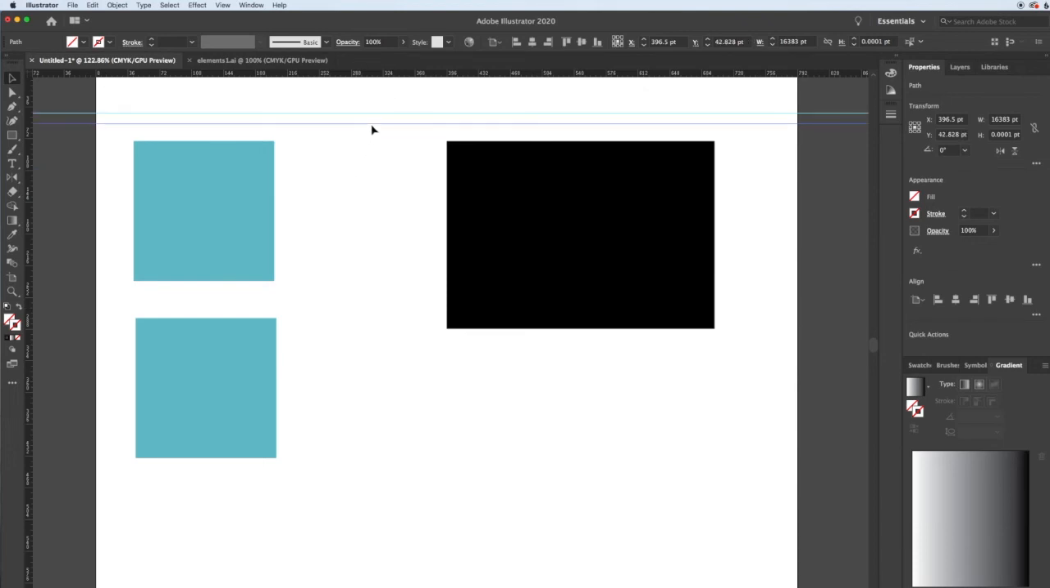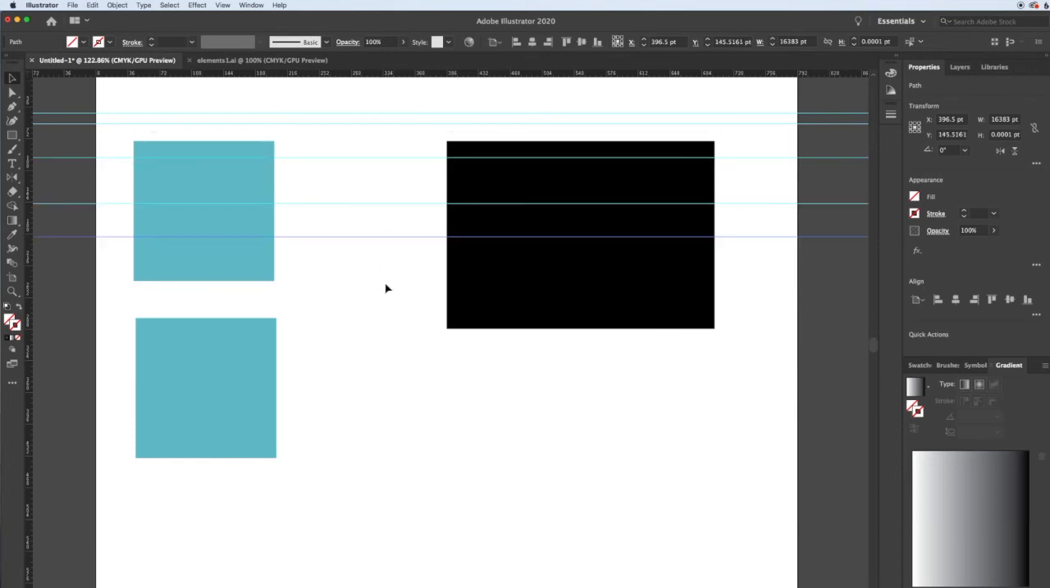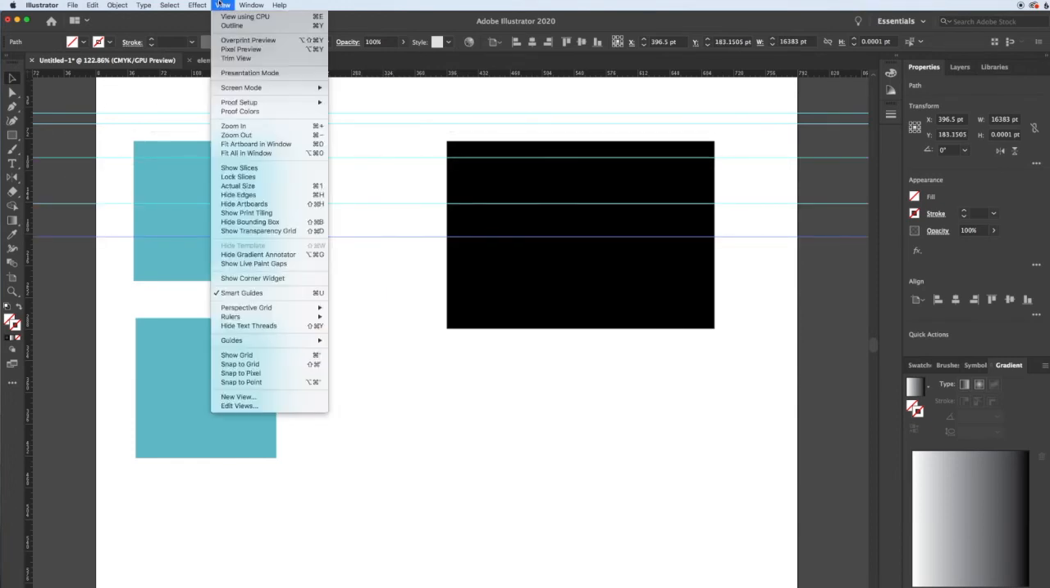Although another way to get rid of guides, let's say you have created guides and you don't want them anymore, you just go up to View, Guides, and these are your options. You can clear the guides, lock the guides, hide the guides if you want to see them again, but you don't want to see them right now. We're going to go ahead and clear them.